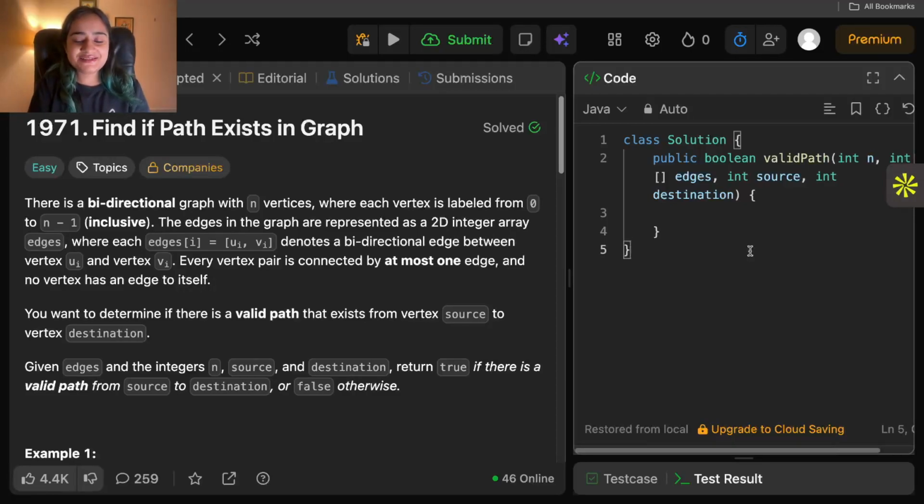Hi everyone, let's continue our graph series, and from today we are going to start doing the questions. We will start from this question called find if the path exists in the graph. And it's a very basic question to start the graph. So let's see what the question is saying.